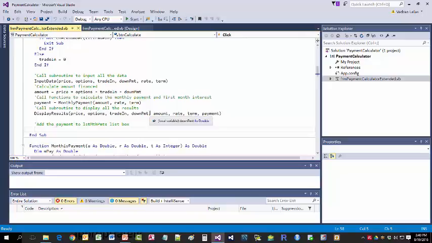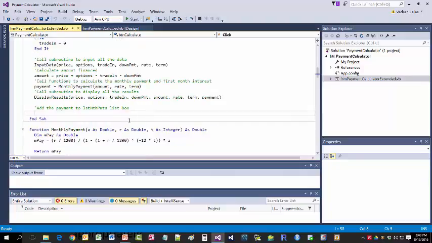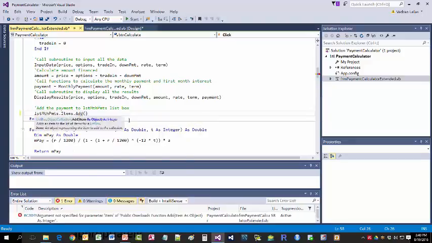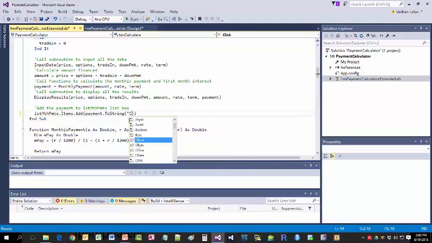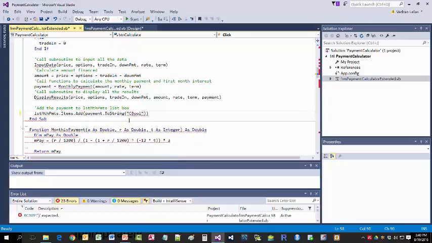Remember, the calculate button click event procedure was used to calculate the monthly payment given all the possible inputs we had. We're not going to discuss those again. Now at the bottom, after the payment is calculated for the current customer, we're going to add the following line of code: LST MTH payments dot items dot add, and in parentheses payment dot ToString with a C for the currency format. So each time we calculate a monthly payment with a different set of parameters for a different customer, the monthly payment will add up in the list.